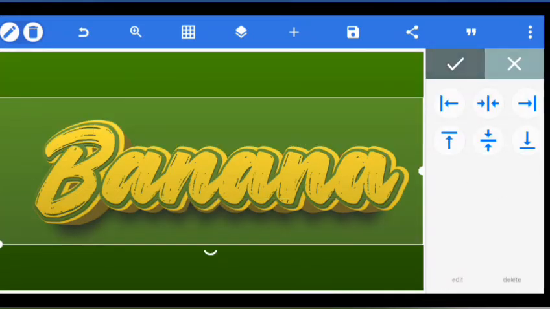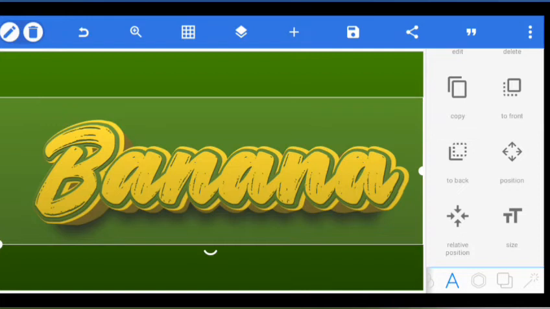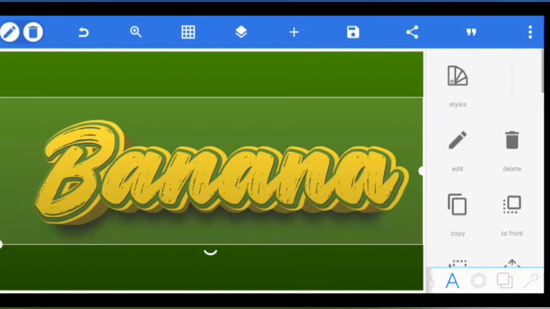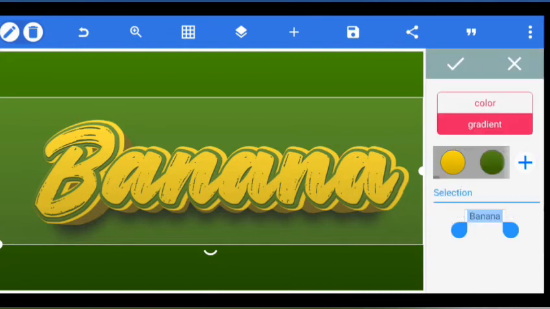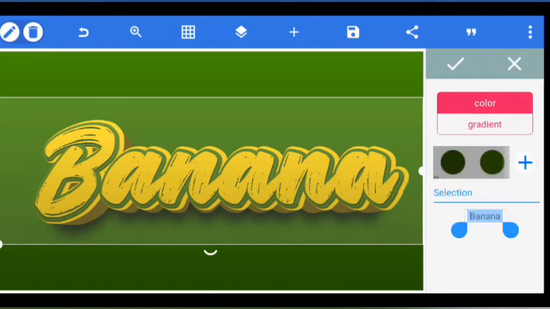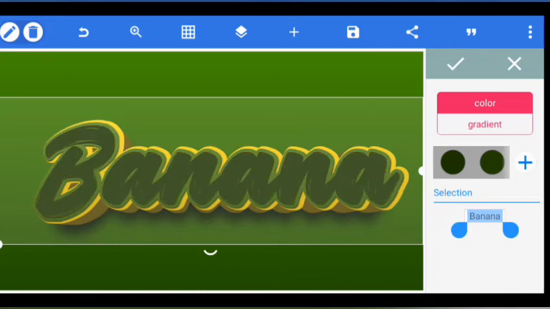Now pay attention to this third one. In this third one, the first thing that we did is remove the color. The color of the text was totally removed. So we changed the color. For you to remove color, you change it to color, not gradient, and you tap on any color.